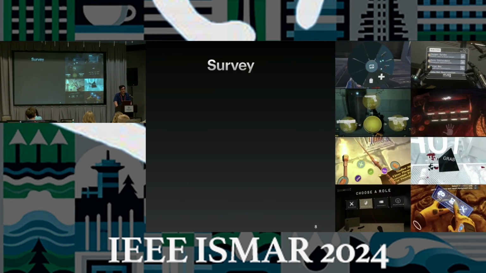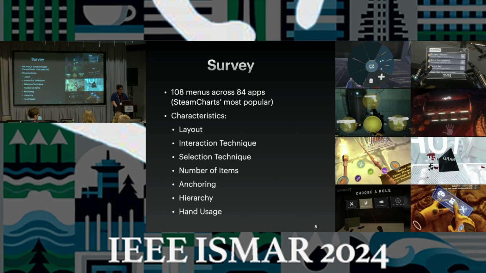So let's start things off with the survey. We surveyed a bunch of games and applications for VR. We looked at 108 menus across 84 different applications, which we chose using Steam Charts' most popular. We examined a bunch of characteristics, including item layout, interaction techniques, so how to target and choose a given item, selection techniques, so how to confirm your final selection, number of items in the menu, how it's anchored, so the reference frame, like world-based or body-based, levels of hierarchy, and also hand usage.